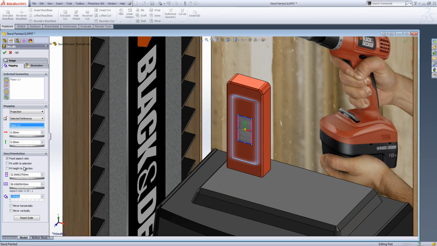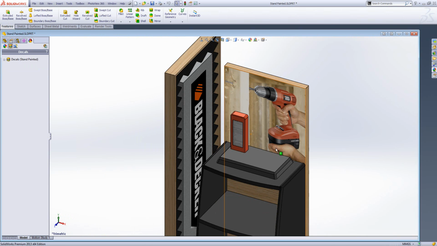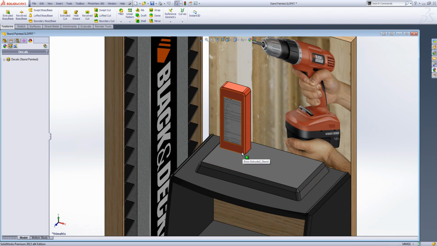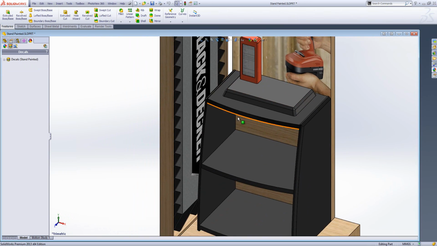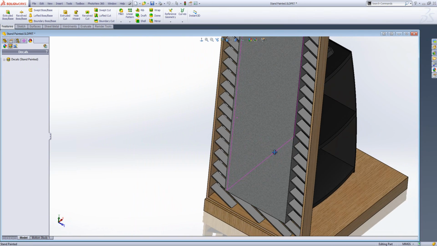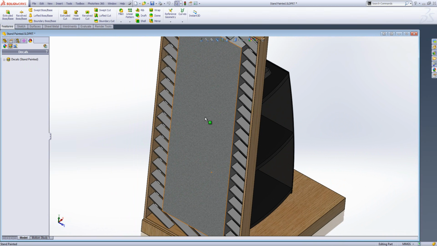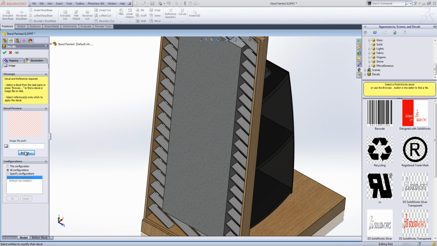And just to get the mapping right, we can fit the width and the height to selection to fit it to the size of that face we've inserted it onto, which just makes it quite easy to place and insert on there. What I can then do is rotate the model around and insert another one of those logos. So in this section of the design, again, I'll add a decal and I'll just browse to find the right one.